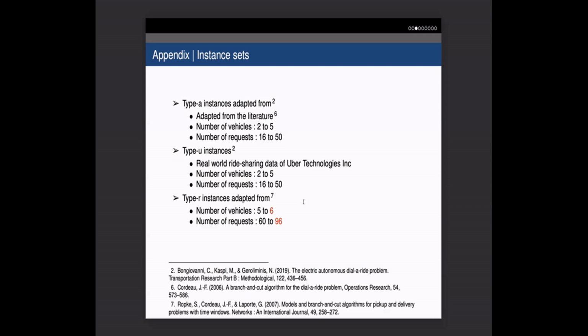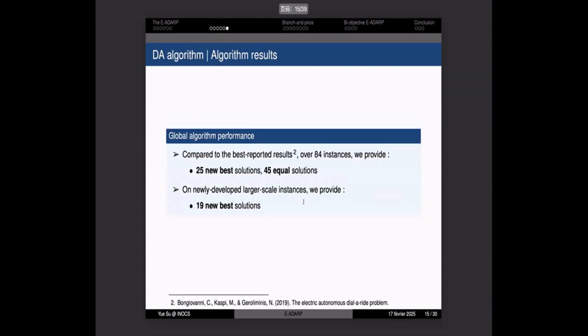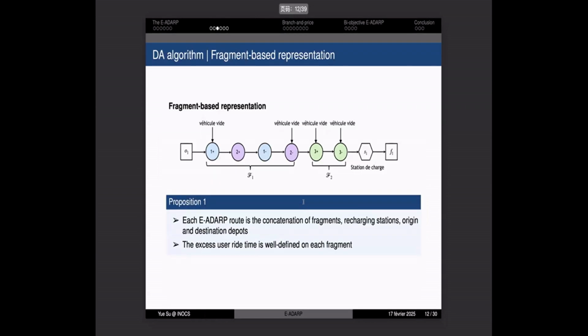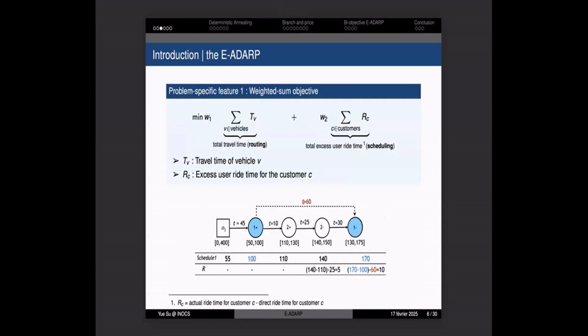Okay, thank you so much. Thank you, Eric. I have 2 small questions. You minimize the sum of total excess user ride time, and this may not be very fair because maybe there is a single user who has the total excess ride time. Would it be possible to extend your model to integrate some equity between the users?